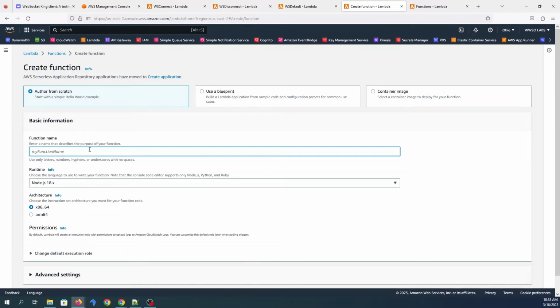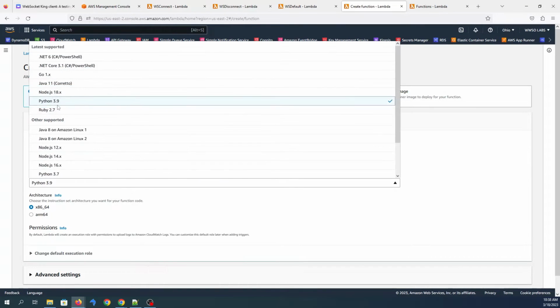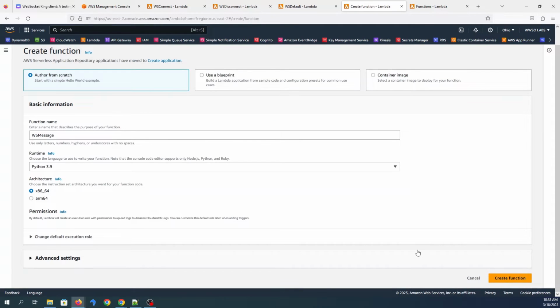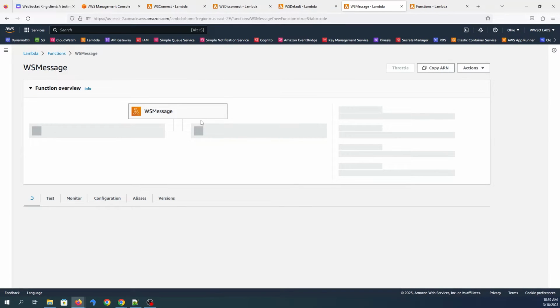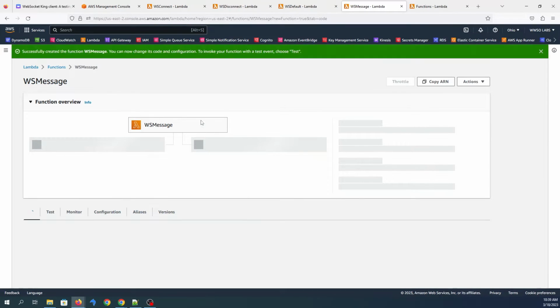Well, let's name this function as WS message, and pick the same Python 3.9 runtime and click create. So we have the fourth Lambda function also created.